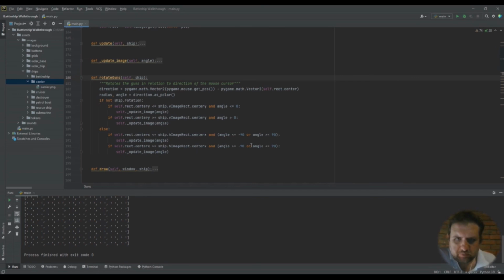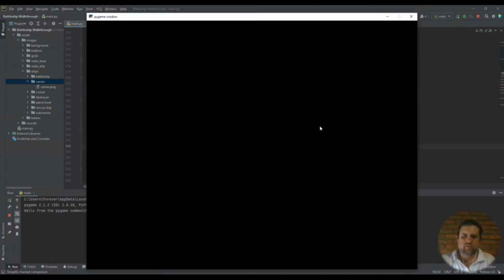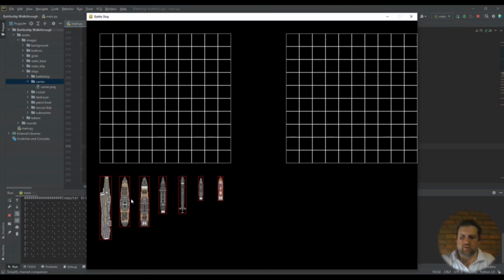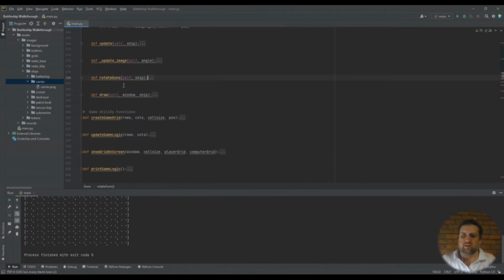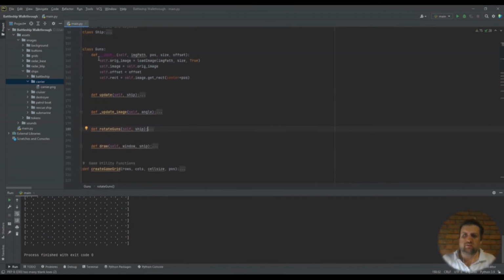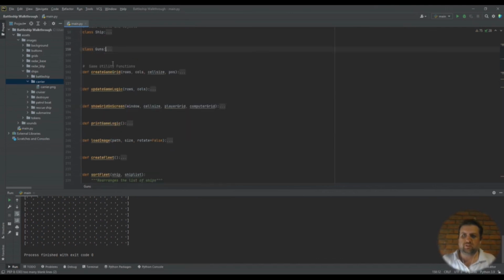Okay, so it should not be or, it should be and. So now when you look at it, bring this ship up here and rotate it. Shift on the right, shift on the left, and we are sorted. And that just about does it for our guns. So the guns are fully made, fully sorted.